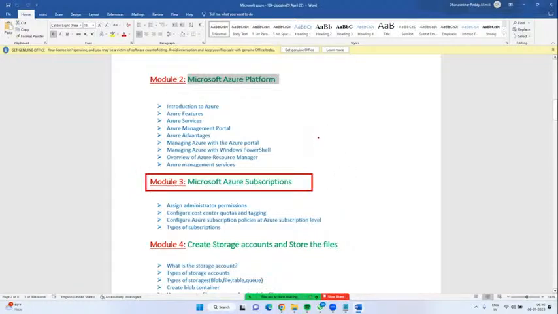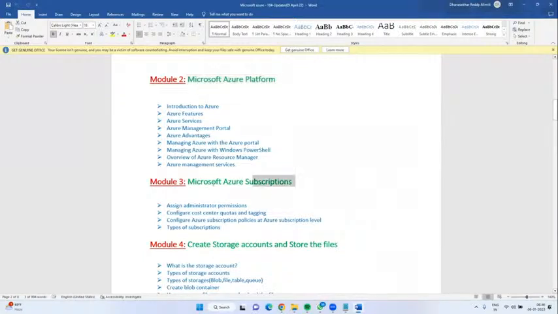What is a subscription, guys? Any idea generally? If we subscribe to something, like if we take any service and we pay for that service, then it's a kind of subscription. Yes, correct. Simply, I can say subscription is nothing but a license.